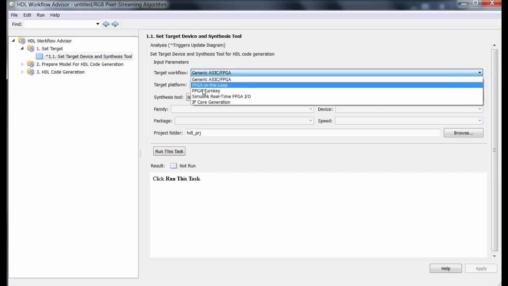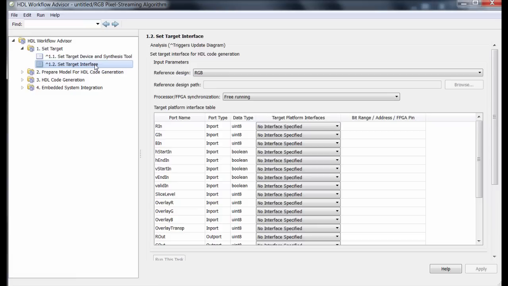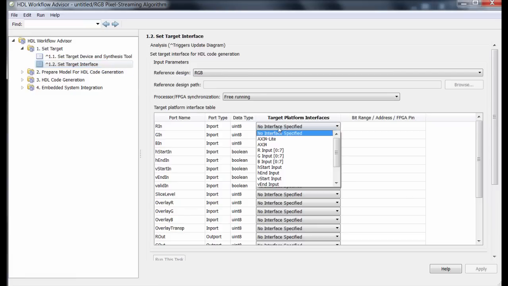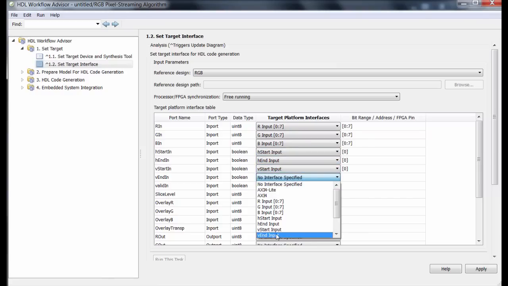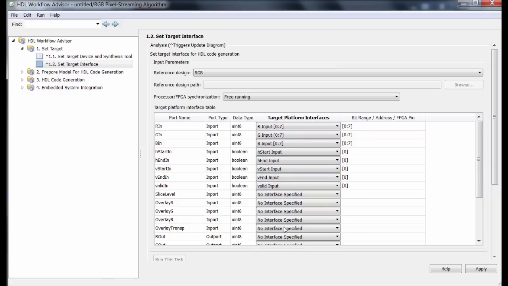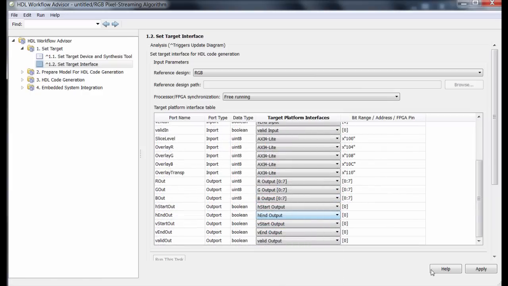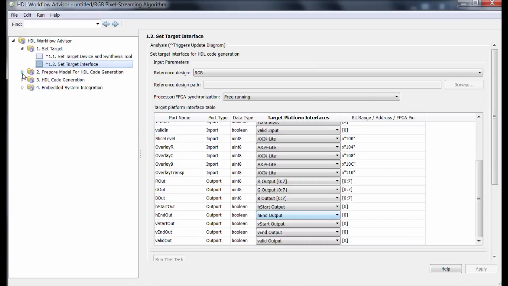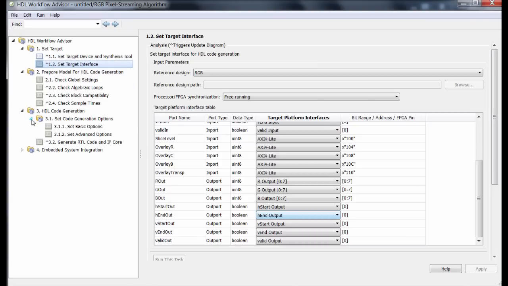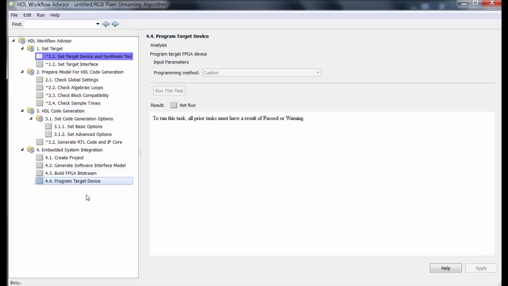So as I mentioned, we want to use the IP core generation workflow, and we'll be targeting the ZC706 FMC HDMI CAM platform. And notice when we set the workflow to IP core generation that it added step 1.2, set target interface. And this is one area where the hardware support package really makes our life easier, where it sets up the target platform interface pull-down choices. Since we've conveniently named our ports with the same names, we can just quickly go down and map them. And we'll let the FPGA run free of any blocking from the software. And then at this point, if you want to change any of the codegen settings like Verilog versus VHDL or optimization settings, you can. But we'll just go right down to program the FPGA and run everything to there.